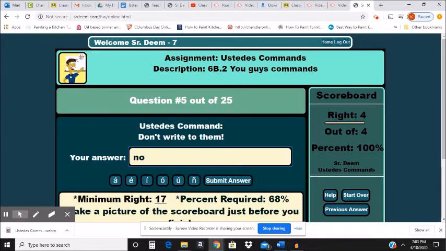Don't write to them is going to be no. And to them, the letter. So I can write to them the letter. So the letter is the direct object. Them is the indirect object. So no les, and then escriban.